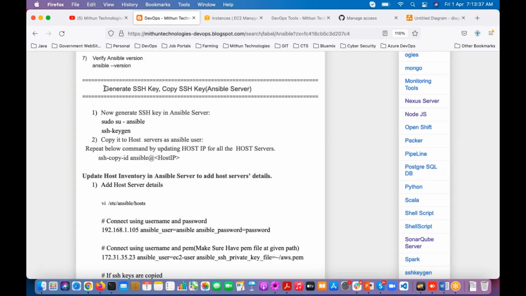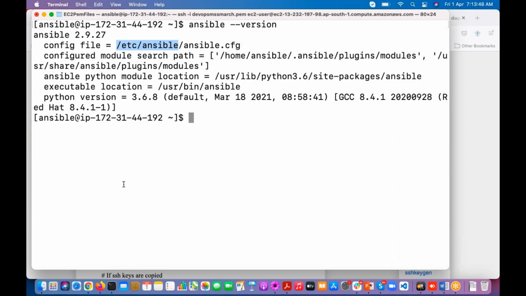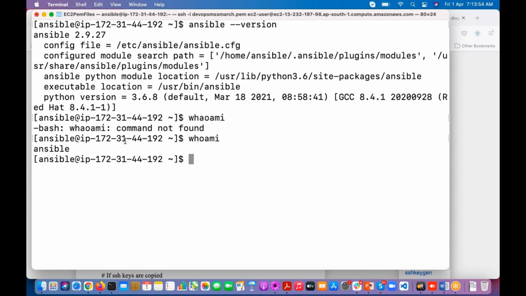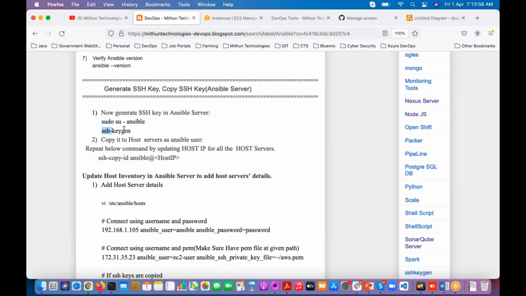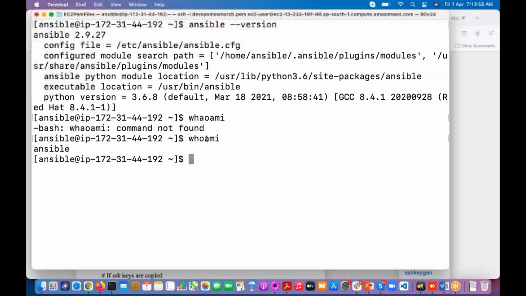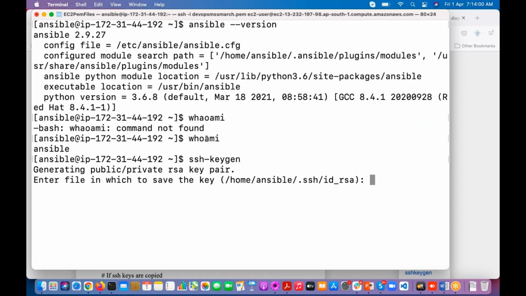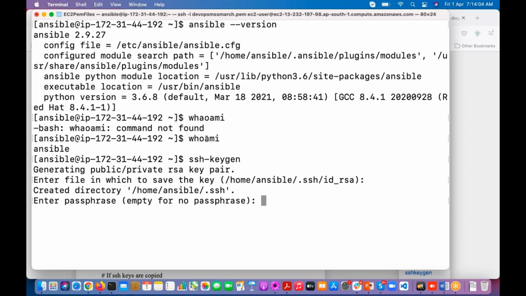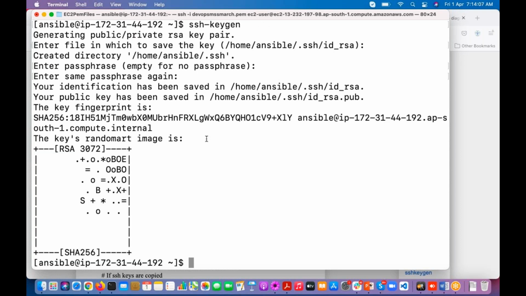Okay. Now in this Ansible server, what are we going to do? We are going to generate the SSH keys. So switch to the Ansible user. Already we switched. See, currently we are logged in as the Ansible user. Who am I? Ansible user. Just execute this ssh-keygen command. Just hit the enter button. Don't give anything. Again, it's generated.